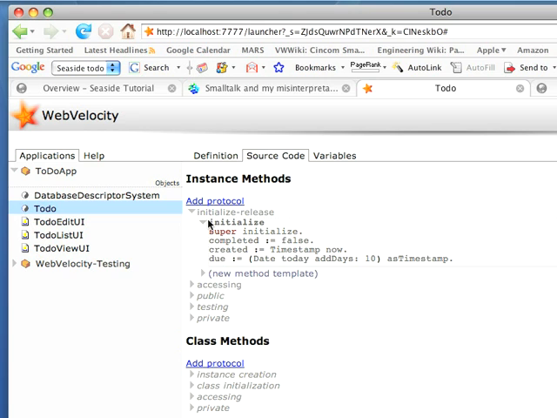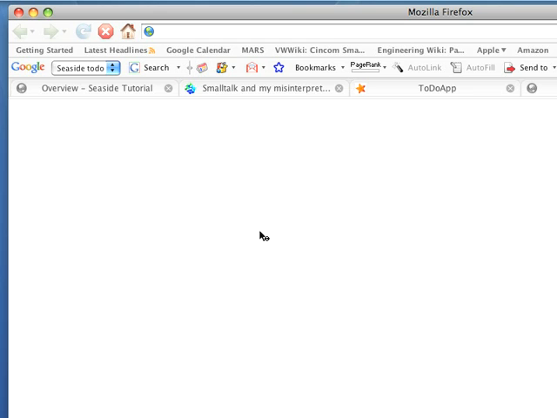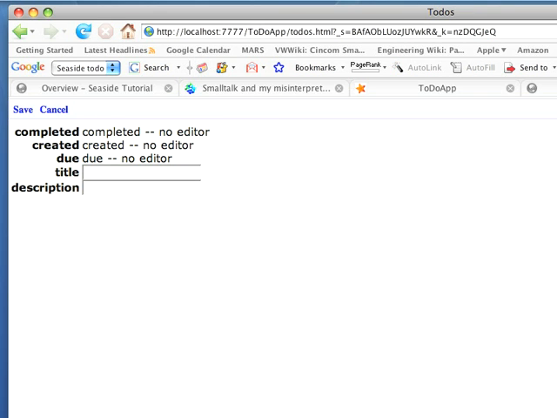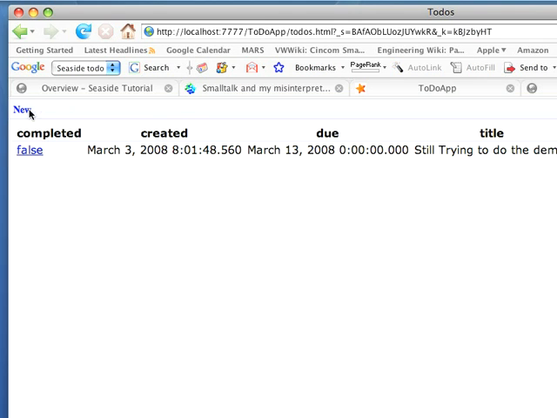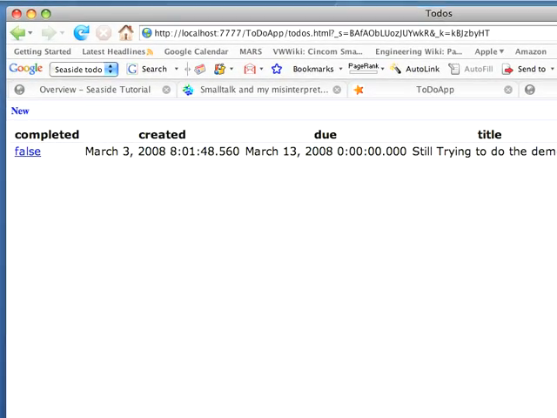Now I can hit Control S and the web frame does actually understand that, and I've now got this. So let's go back out to the top and we'll go to this again. We'll say new. Now we'll say still trying to do the demo. Will it work? And we'll try saving it. And sure enough, I've got the created date here, the due date off in the future, and everything's over here. Let me move this over. You can see I've got that stuff in there. So that seemed to work.